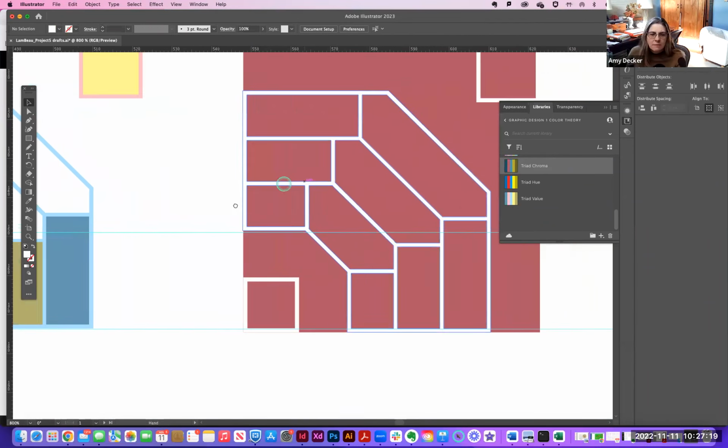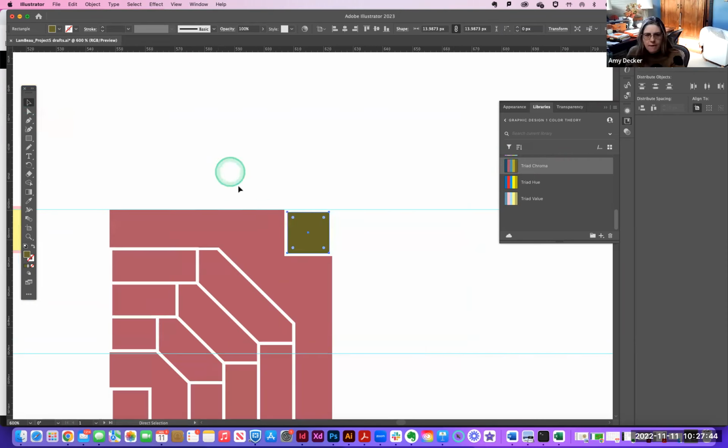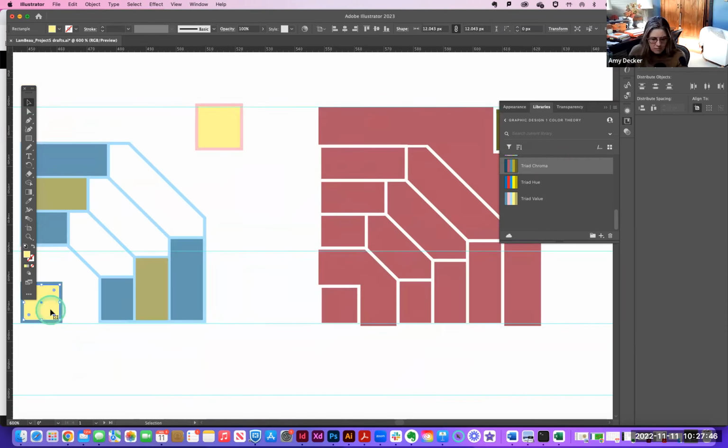Let me zoom in so I can get my alignments where I want them. Okay, there we go. And so for this one, I'm working in my triad. Pulling this in.